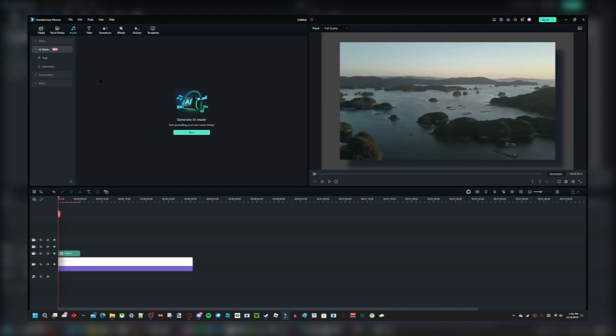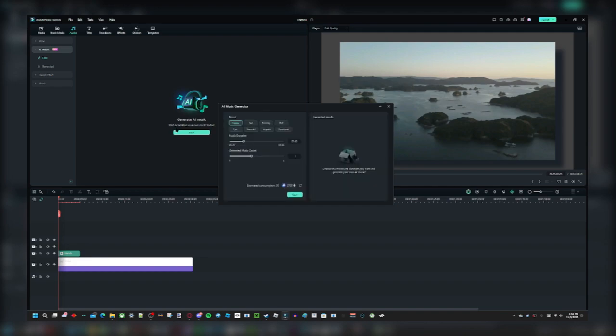AI music, basically what you think it does. You can generate your own music, which is actually pretty cool. So let's do chill, music duration, generated music count. Let's do 4 just to see what that would look like. Start, generated results. I didn't know that Filmora made a music generation thing. Alright, what does this sound like?